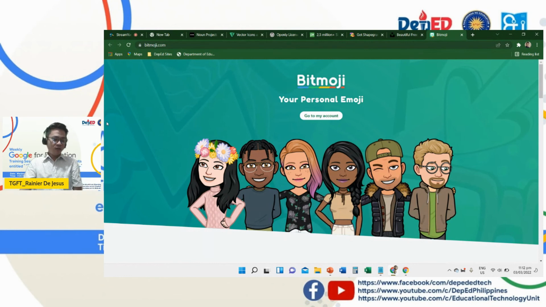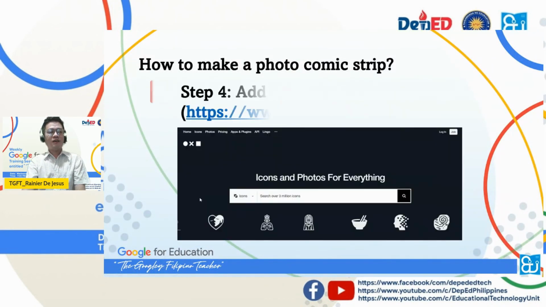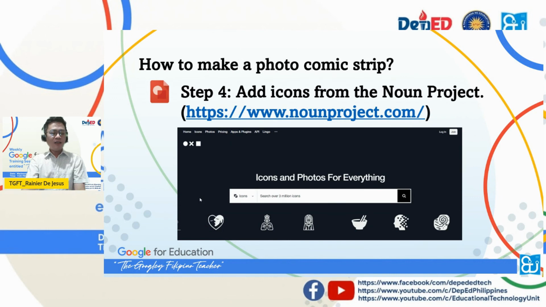Kasi ang Bitmoji kasi, di ba usually nagbibigay po tayo dito ng ating avatar. Ayan. You can create an expressive cartoon avatar. Choose from a growing library of moods and stickers. Okay, balik po tayo sa ating presentation. Next. Step 4. We can add icons from the noun project. This is nounproject.com.